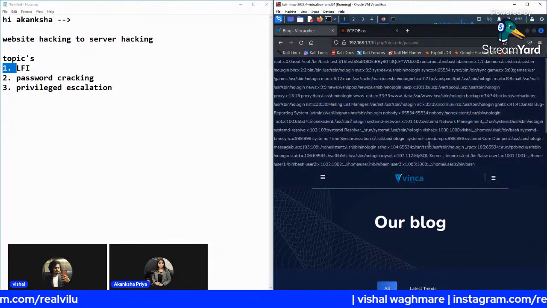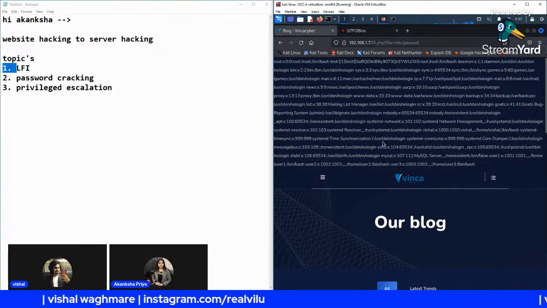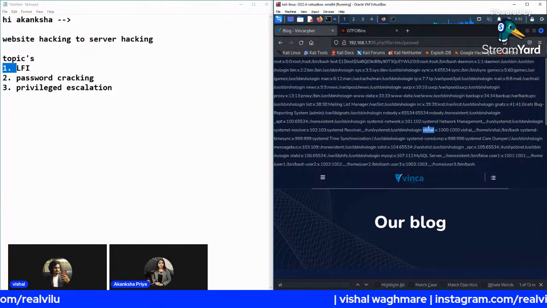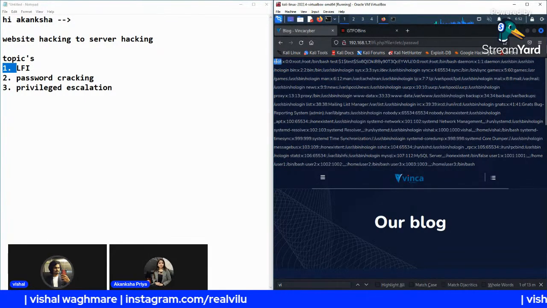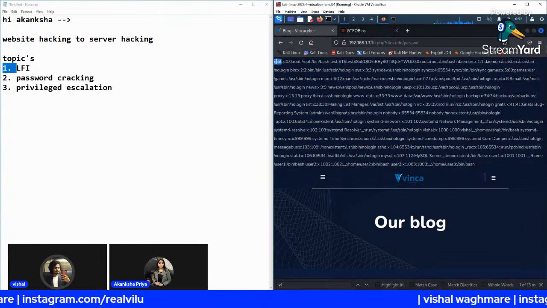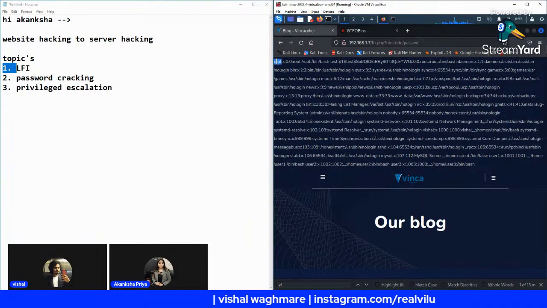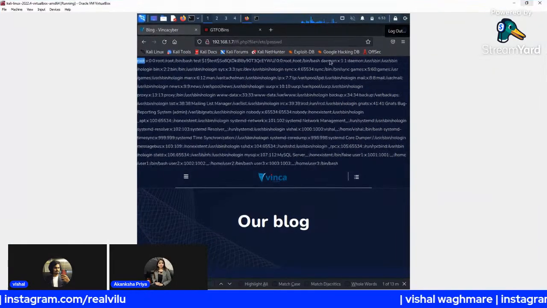Here it is. Vishal, user three, user two, and user one, and the root one. So we have four users now: Vishal, user three, user two, and user one.